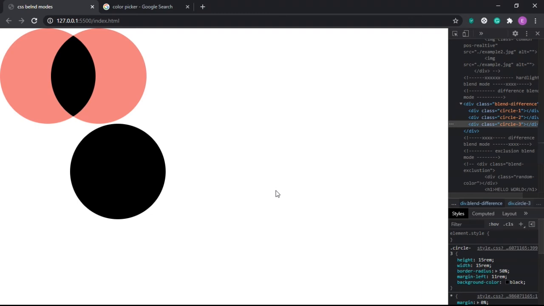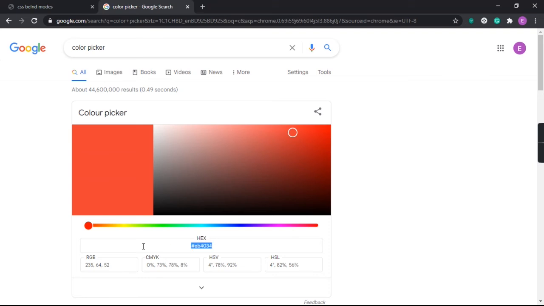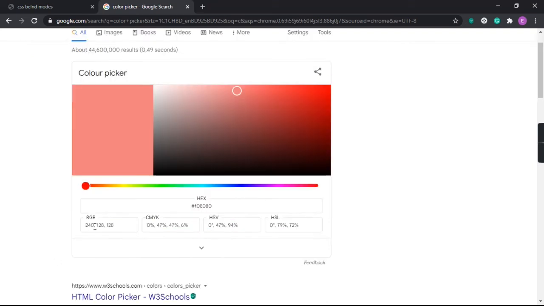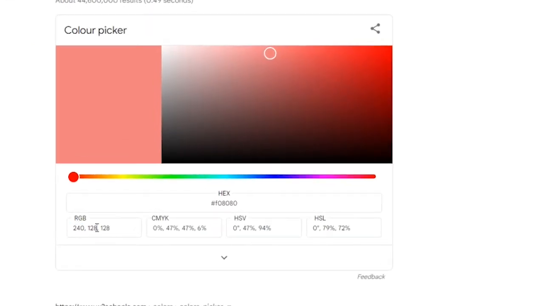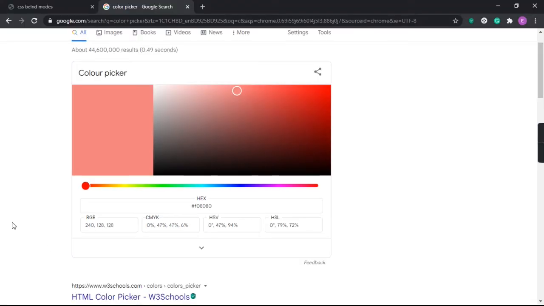Let me show you an example. If I copy the hex code of this color and paste it here in the color picker, notice that RGB value. First is 240, 128 and 128. As the two colors are the same, the difference between 240 and 240 is 0. So they have no difference, both are 240, right?